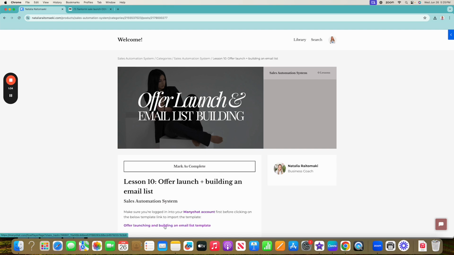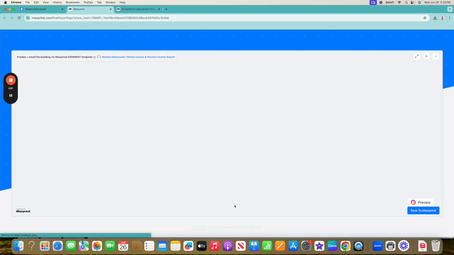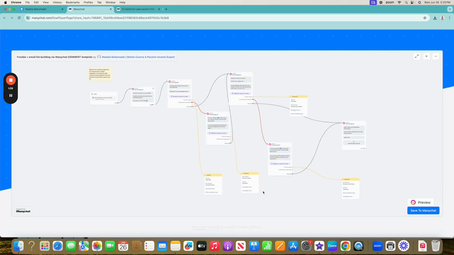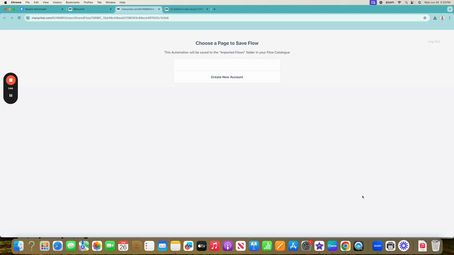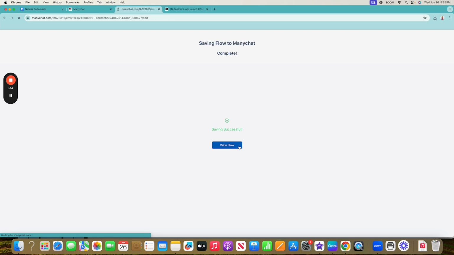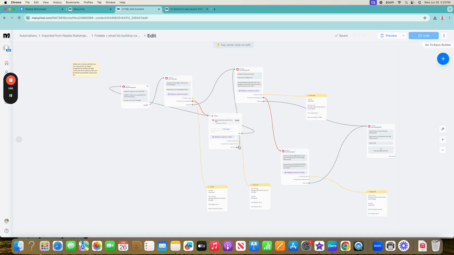Anyways, you're going to click on this template link. And again, this looks a little bit overwhelming, but I'm going to explain everything step by step. You're going to click on Save to ManyChat, and then choose Save Flow and View Flow. This is a trigger, as you can see, when someone comments. So I'm going to just put it here so that it looks more logical.